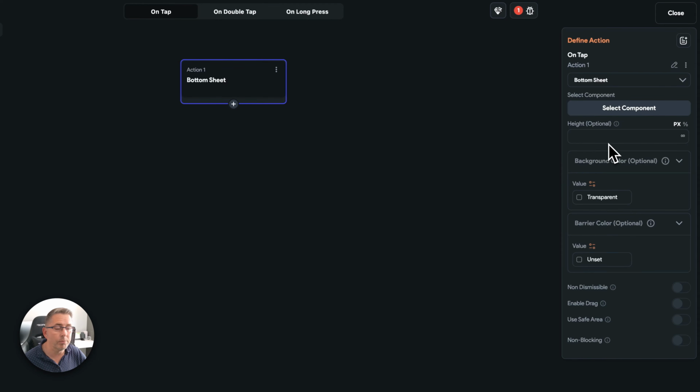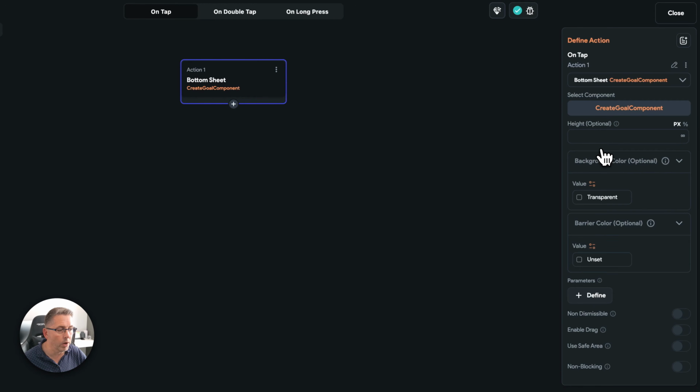Now this is going to present us with a number of different options on the right hand side. What I'm going to do is first select the component. This is the one that we created previously. So just select component here, and then of course we're going to select the create goal component like that. Now we are going to put a height in. If you have a look at the actual create goal component, the container we set to be 410 in height. Now what I'm going to do is match that here. I'm going to say 410 by just a general guide.